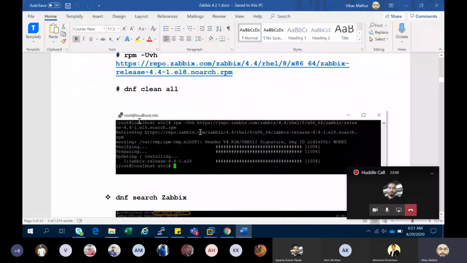After that, if you run this DNF search Javix in CentOS 7, it's like a yum search Javix. When you fire this particular command, you will find out which packages are available in the RPM. After download, we need to install Javix server, Javix front end, and Javix agent. These are the necessary things if you want to install it.